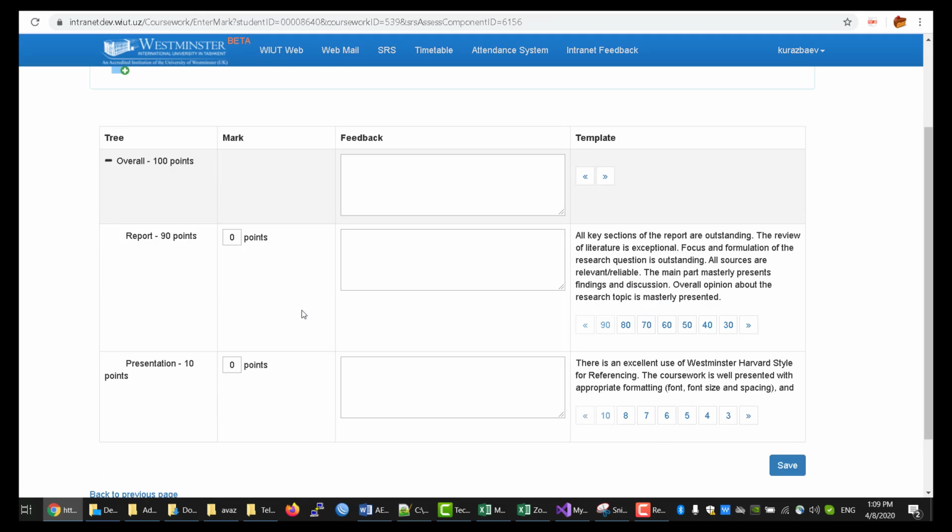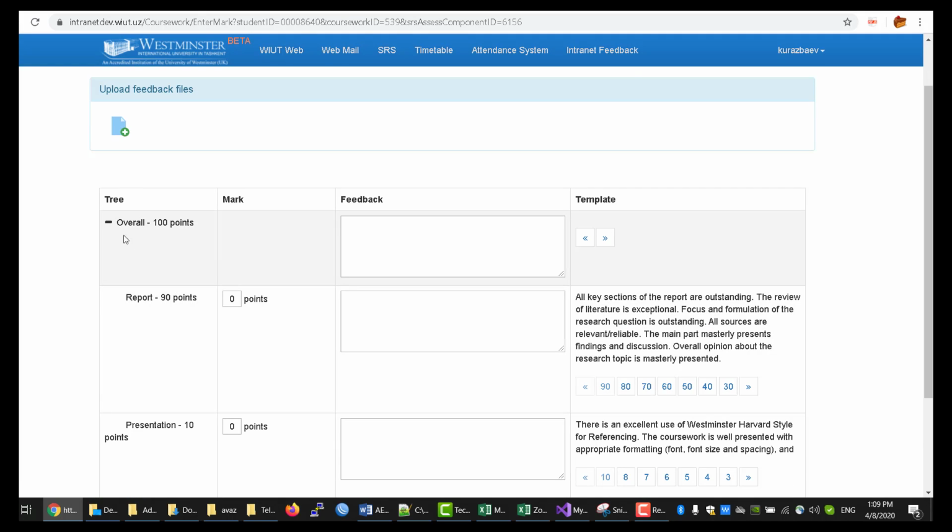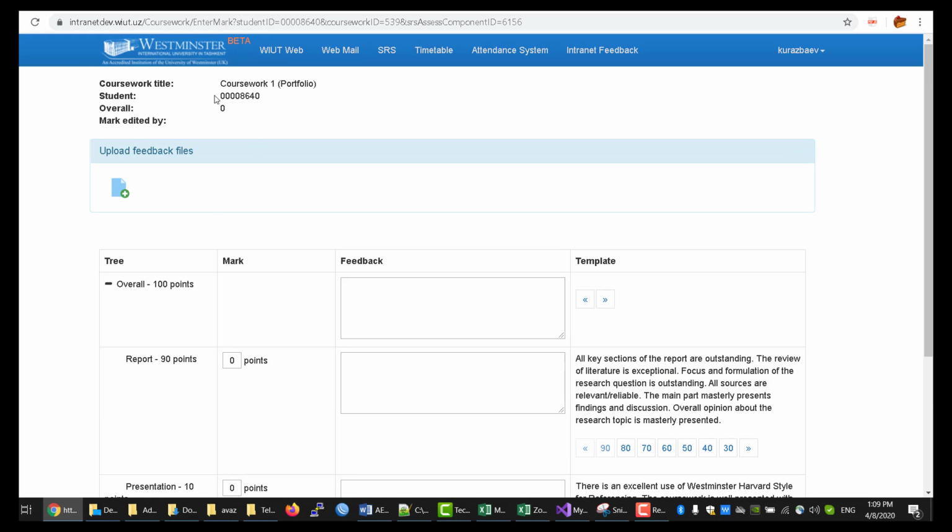Okay. Now, as you can see, I have my report 90 points and presentation 10 points. And I'm marking a student, this student, 8640. And I'm going to open in a separate window the student's coursework file, and I'm going to put some feedback if I want to, and then I can just attach those feedbacks here.